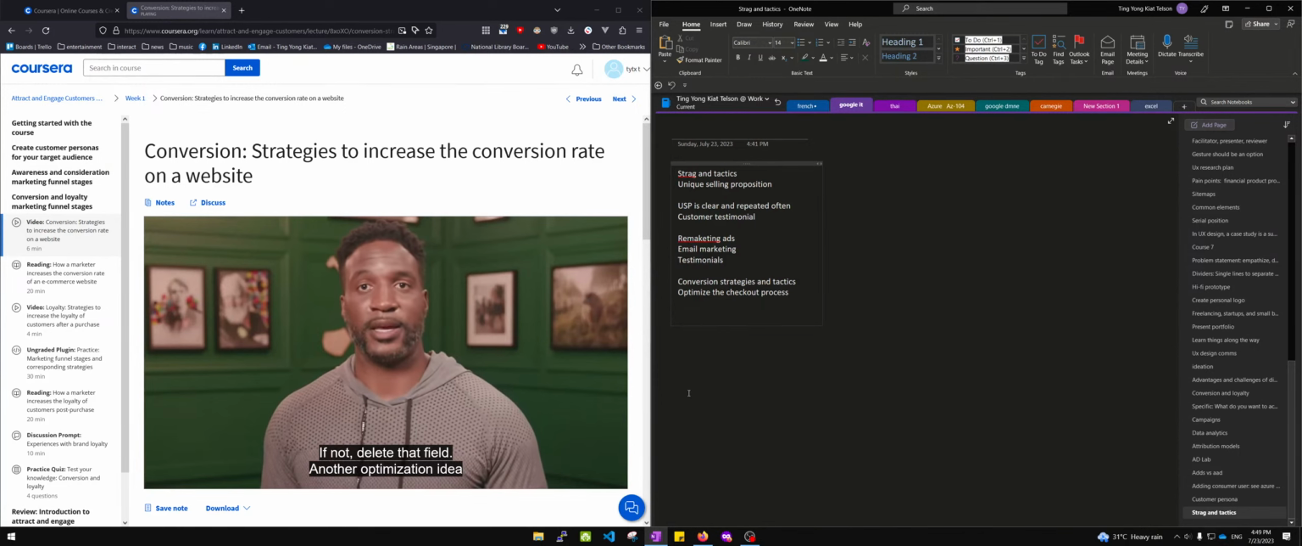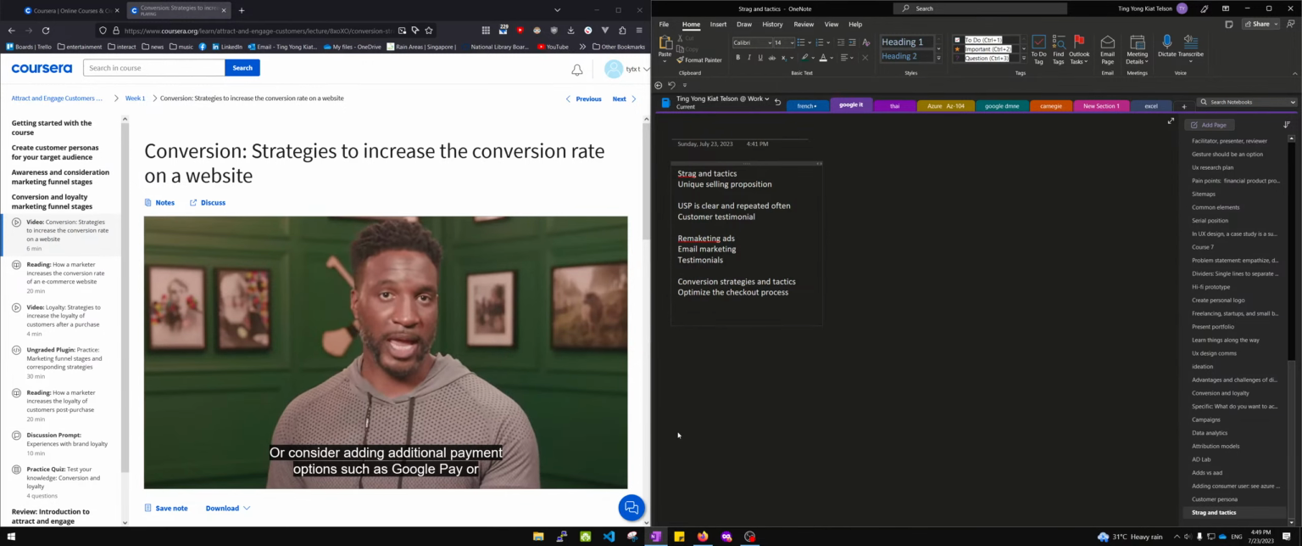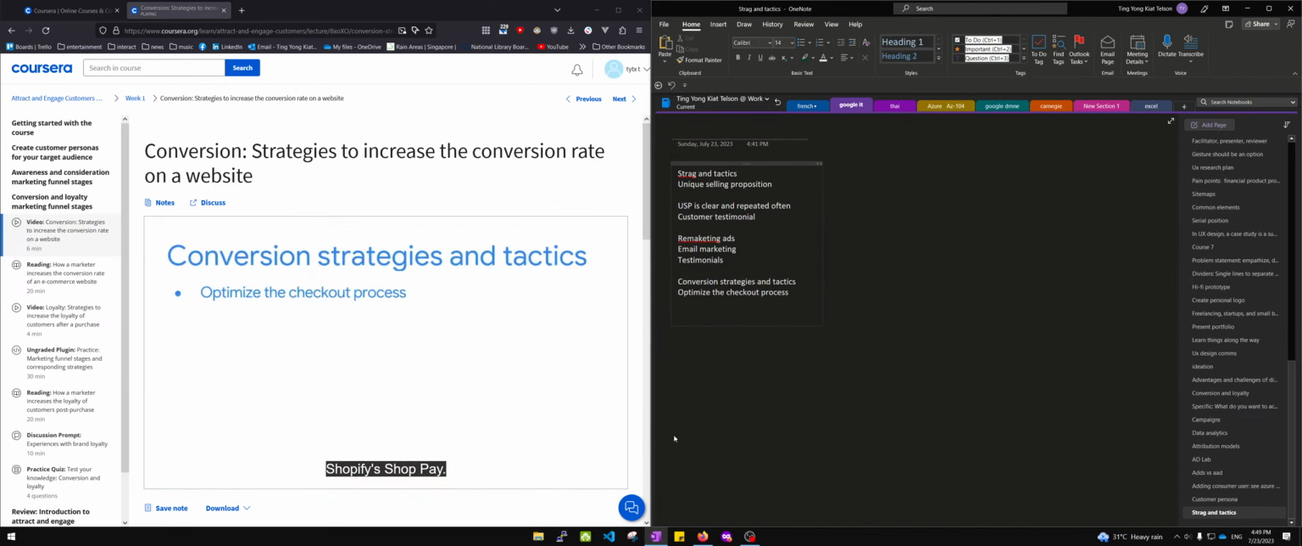Another optimization idea is to change the purchase button from add to cart to buy now, or consider adding additional payment options such as Google Pay or Shopify's Shop Pay.